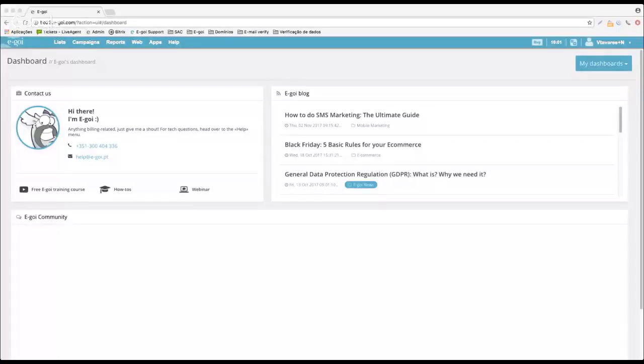Okay, so I'll just share my screen with you so you can have a look on how you do this. So basically, when you get on E-goi, this is what you see. This is your account. You basically have a few menus on the blue on the top. You have lists, campaigns, reports, web, where you can find the forms, apps, and the help menu. Okay, this is your dashboard, and this is also where you can find E-goi community.